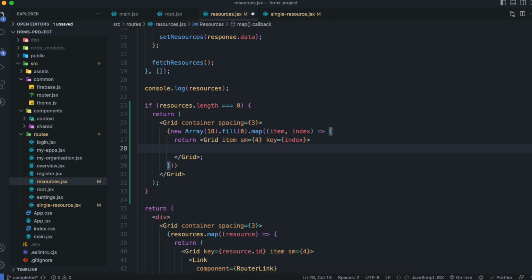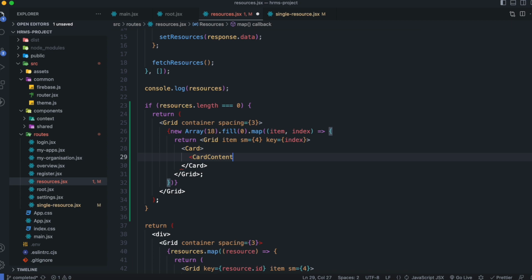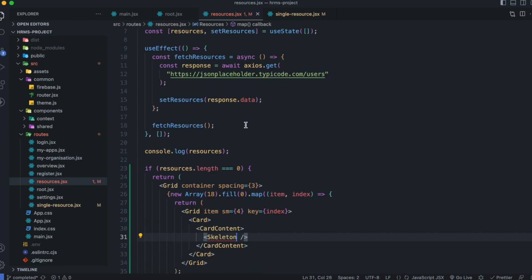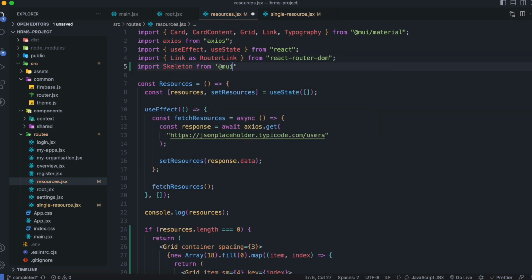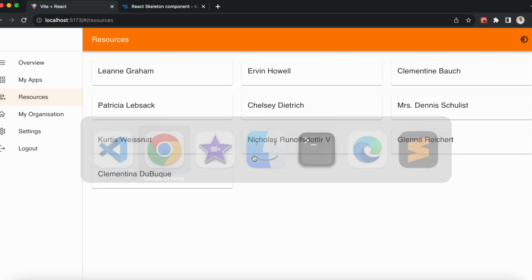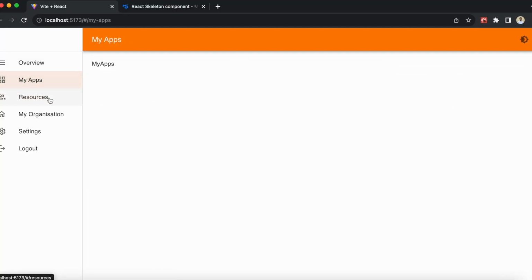So inside of this, I will create a card, and inside of the card, we will need a card content, and inside we will create the skeleton. So for some reason, auto import is not working. I think we have to import manually. All right. So that's it. Let's visit the browser and see what's going on.